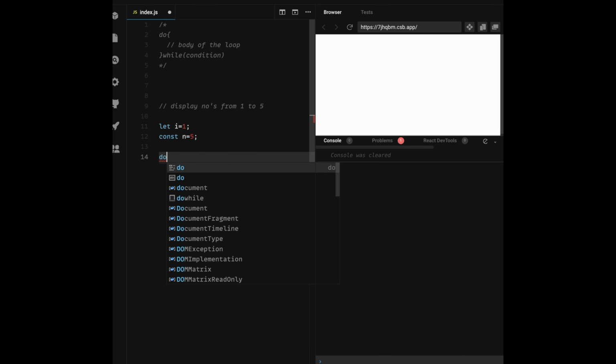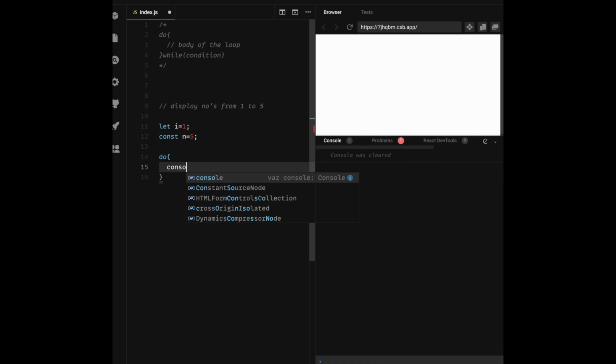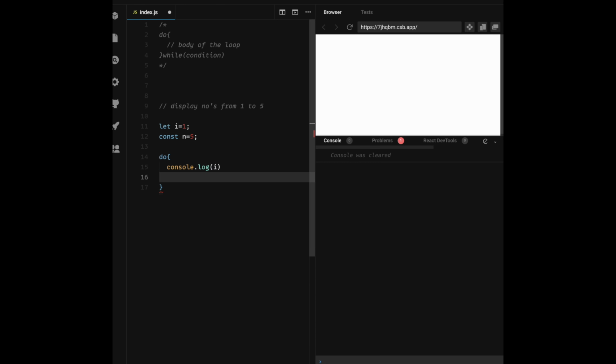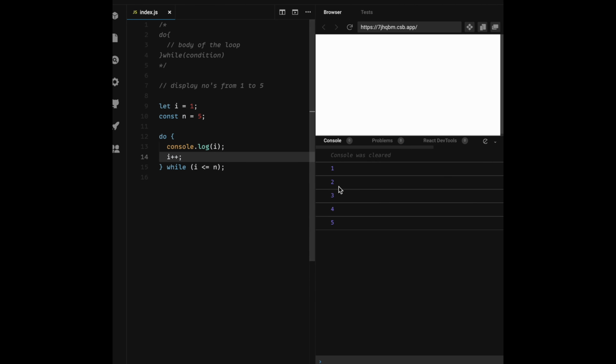Now we know the syntax. First we will have do. So first we will print i, and then we will increment it, and then we will check is i less than or equal to n. So it did give us the answer. First it came here, first it printed 1 because i is 1, and then it increased i to 2, and then it checked is 2 less than or equal to 5. Yes, so it will go like that, right?